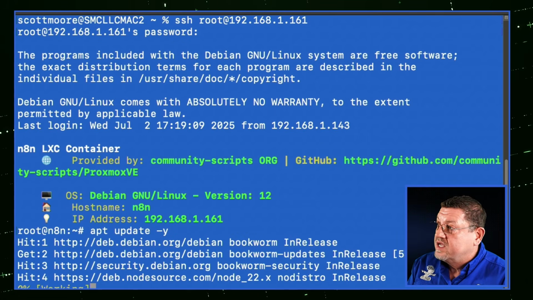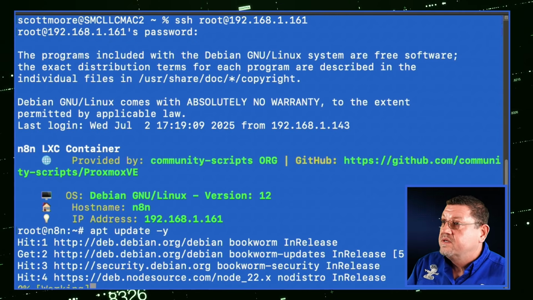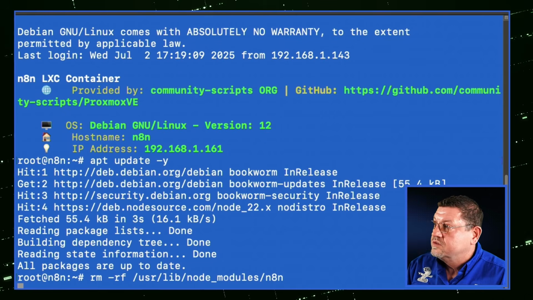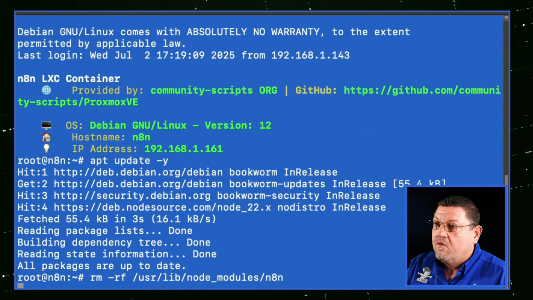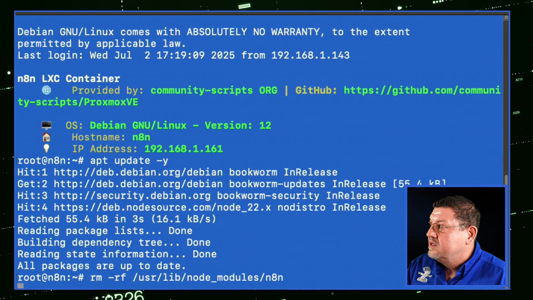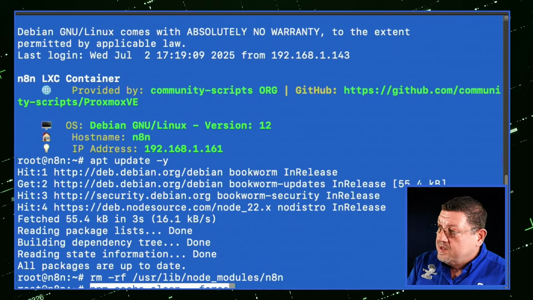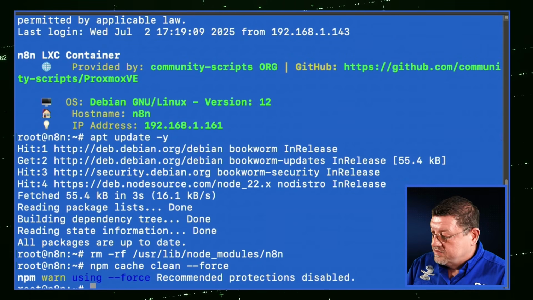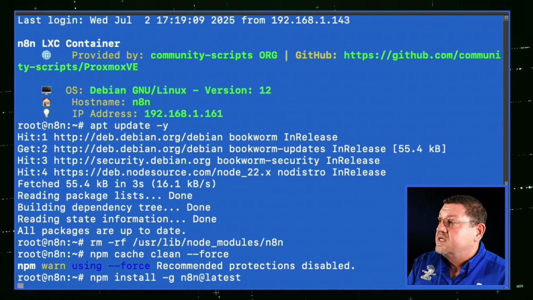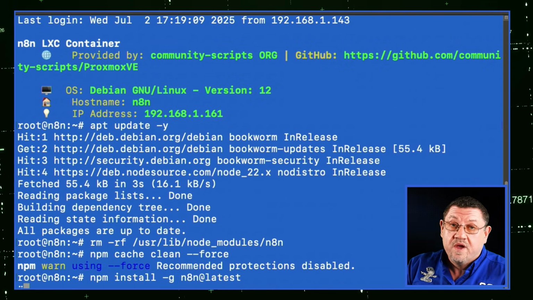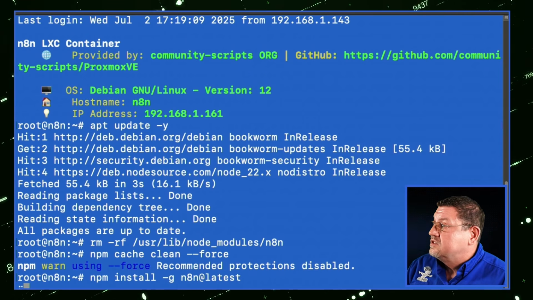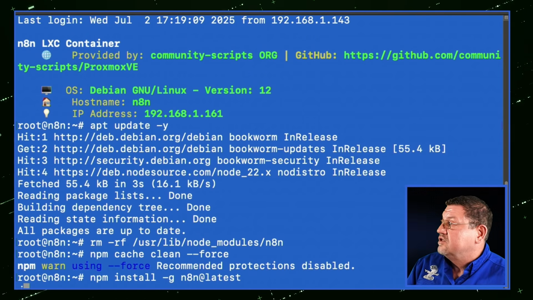Just want to make sure that everything is as updated as possible with apt. We're going to clean out any of the node modules under the library. We're going to start with a whole fresh batch when we upgrade. And then we're going to use npm to clean any cache, and npm to actually install the latest. Now, why didn't we use apt? I believe it's because of the way that this was originally installed from the template. And so this is how you get the latest version of n8n.